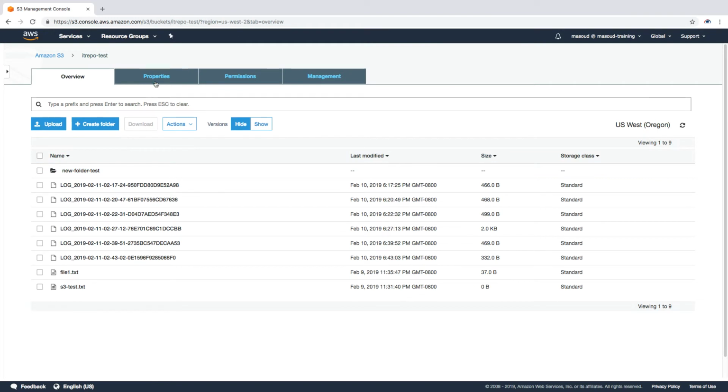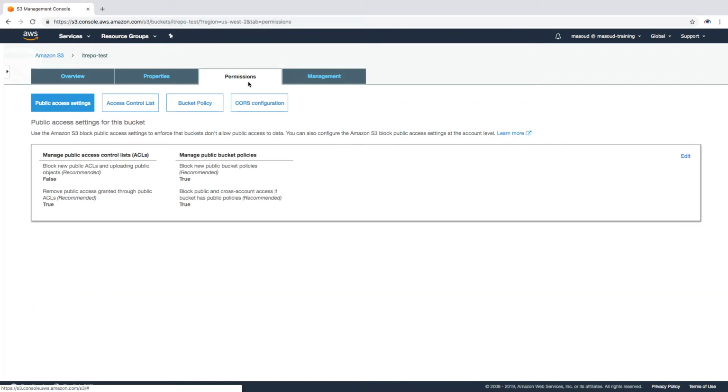There are a bunch of tabs here. We talk about the properties. And today I want to talk a little bit about permissions. Click on permissions and the first tab is public access settings. I just want to show you something as a reminder that we actually saw this menu before when we were creating the bucket, but we may have forgotten it.